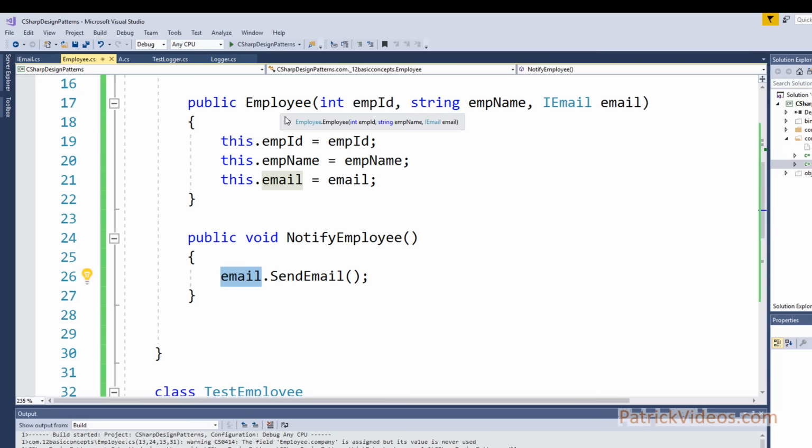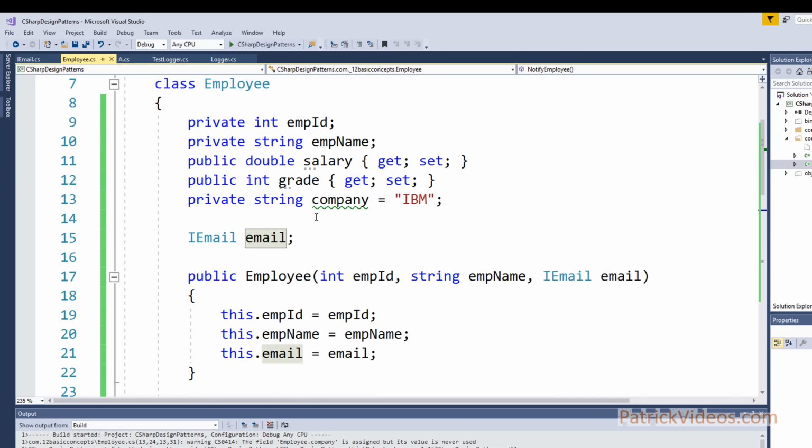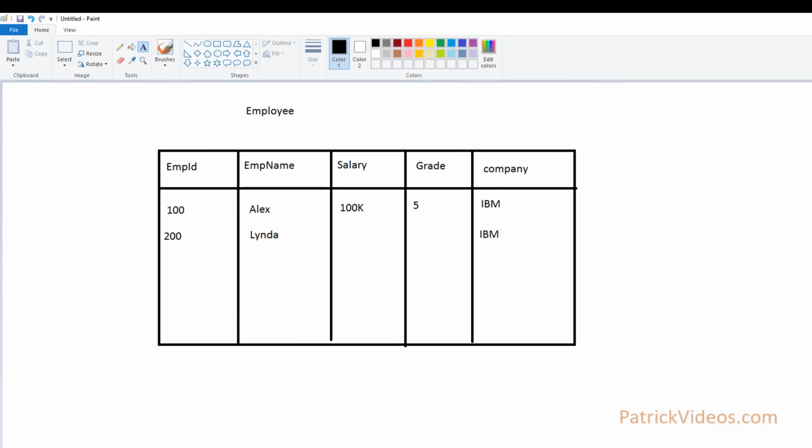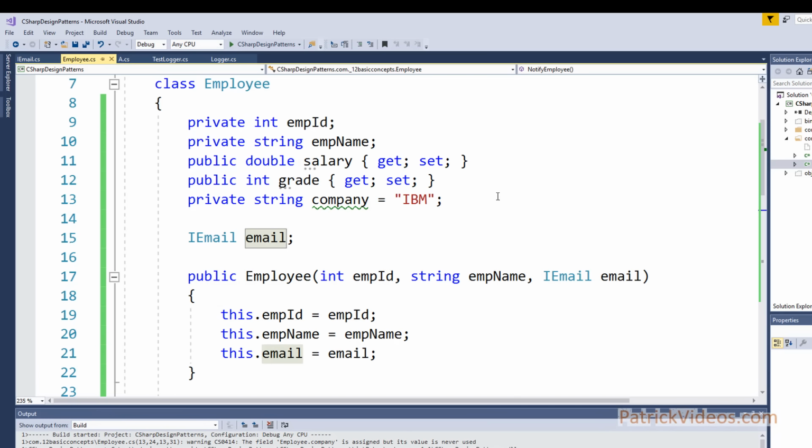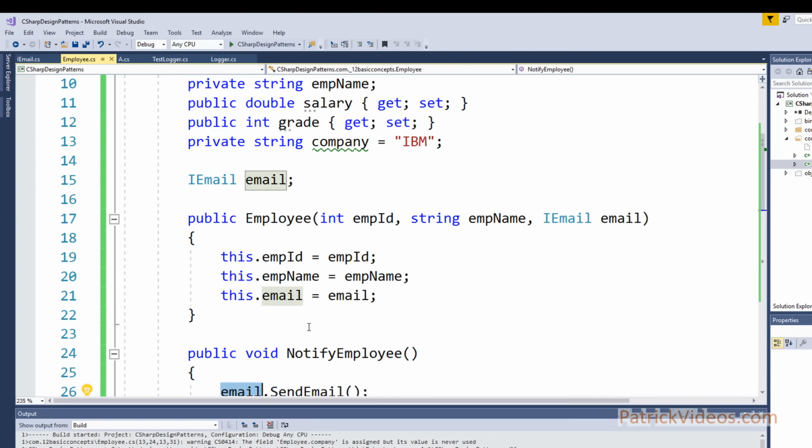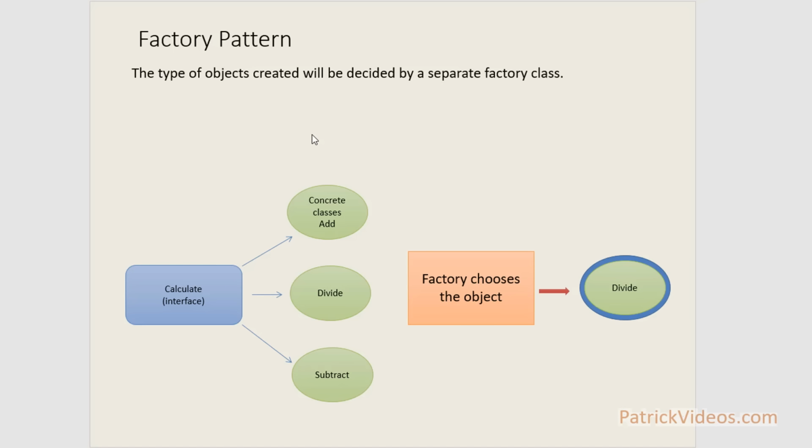If you feel a value keeps changing frequently, or if you feel like certain values are not absolutely required to create an object, those can have setters. If you feel every object will have the same value, every record will have the same value, they can be hard coded right here. So this is how you differentiate when to use hard coded value, when to use a constructor, and when to use setters.